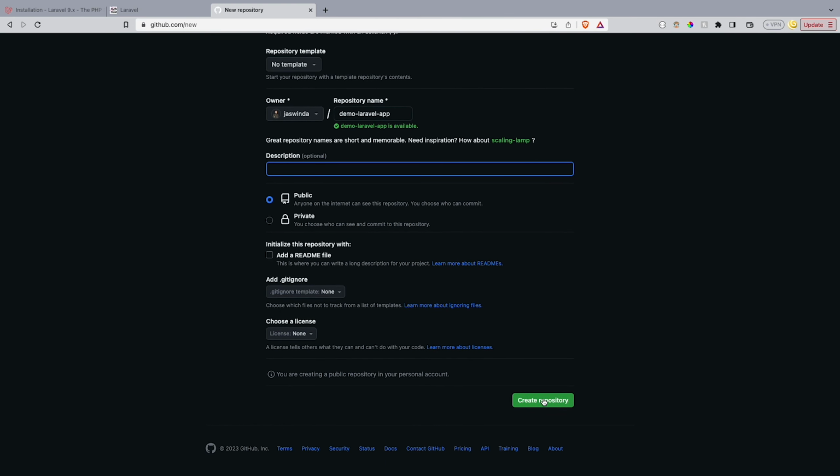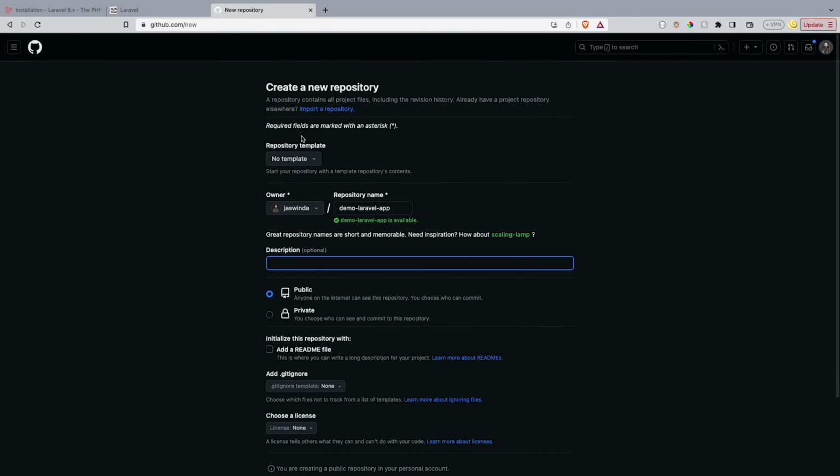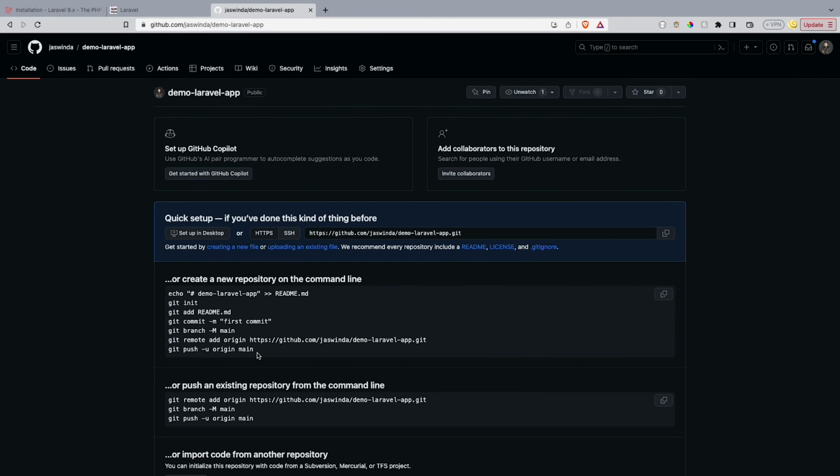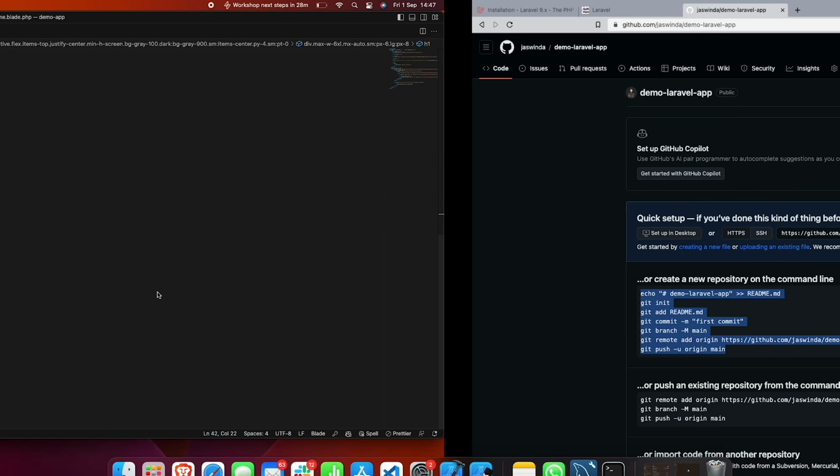I am naming it demo Laravel for an instance now. After this I will leave it as public so that you can have a view on it, and I'll just create the repository now.